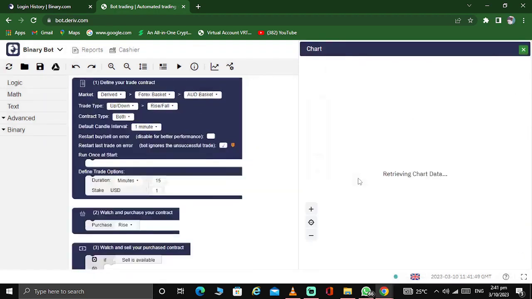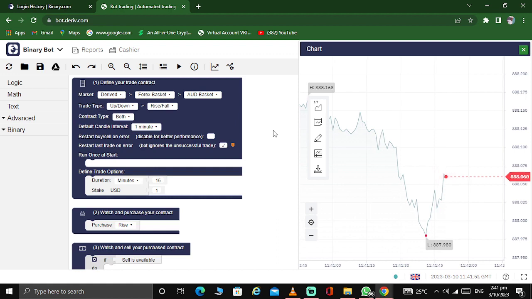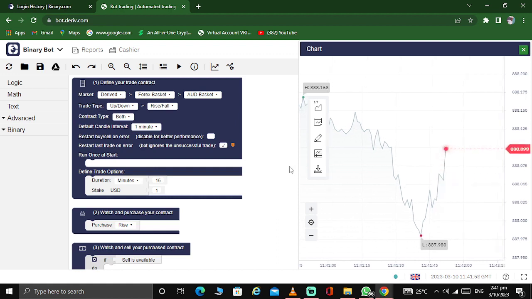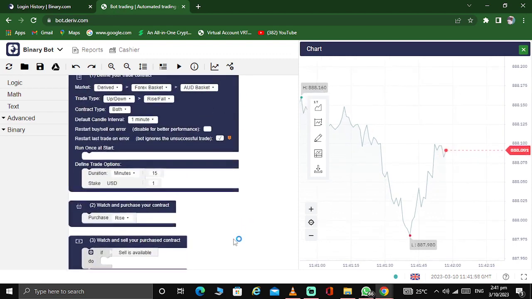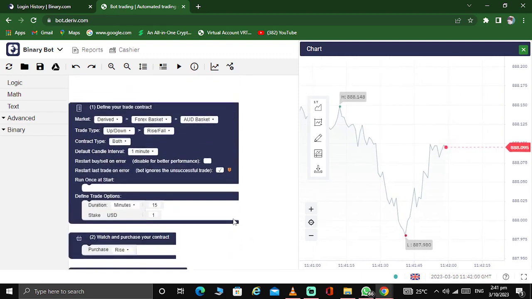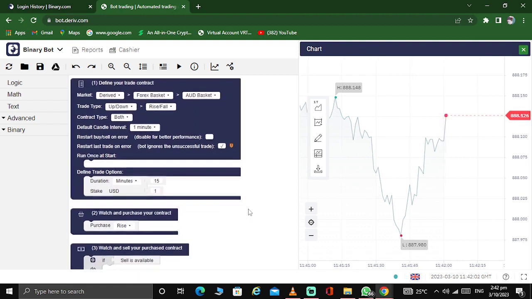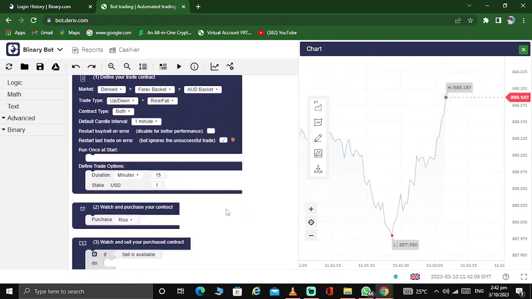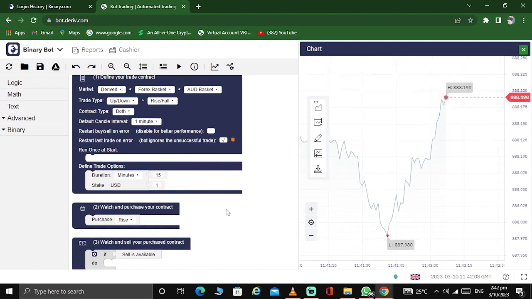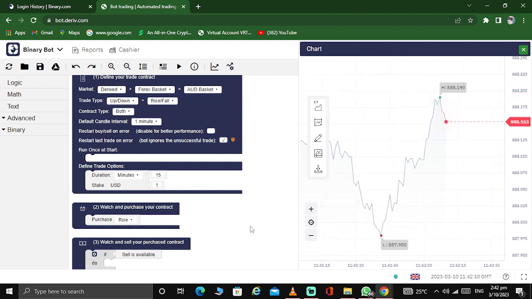When you open the binary bot platform or the Deriv platform, this is the setting that is normally there. It's just the normal bot that is there when you first open the binary bot. I've not loaded any bot. I'm going to use this to show you how to trade on it.